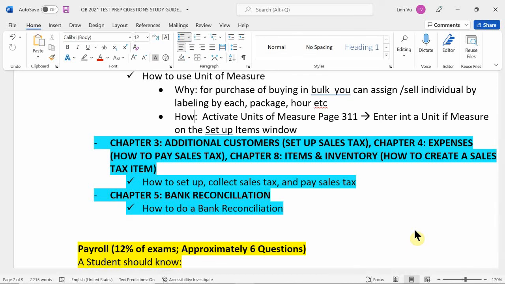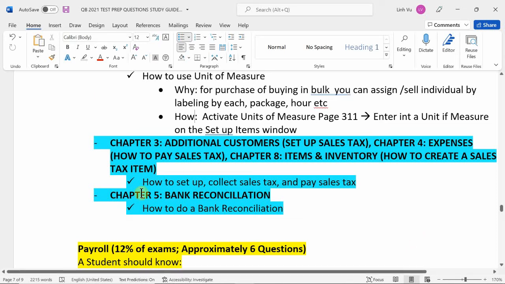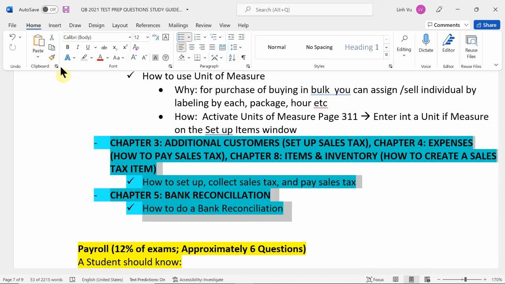Chapter 3, okay? So this is where we didn't finish. Additional customers and information. So the question here is, how do you set up, collect sales tax and pay sales tax? We already talked about how to set up the sales tax, or create the sales tax item. Now, how do we collect the sales tax and how do we pay for the sales tax? Yes, this was in chapter 3.